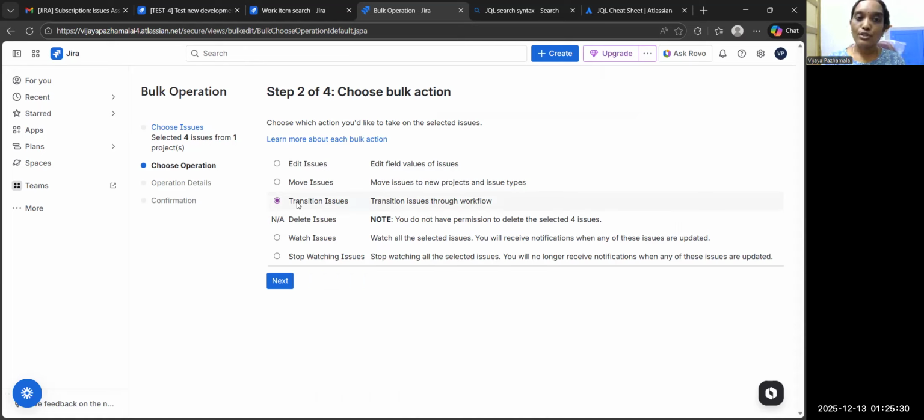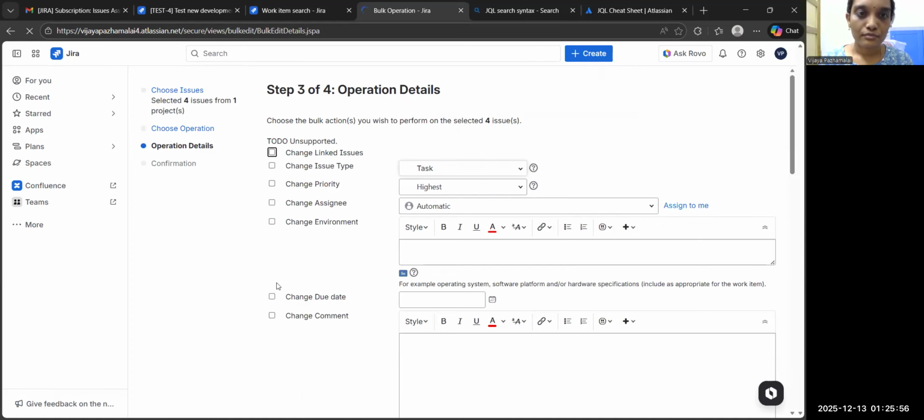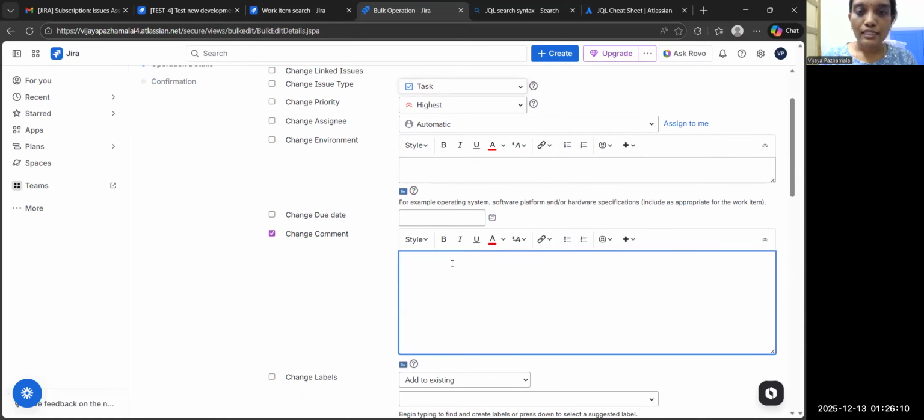Even when you want to close the issue, sometimes we would like to add a comment for audit reference, right? Why we are bulk closing these issues. In that case, we can first perform the edit issues bulk operation and add a comment mentioning why this is being auto closed, and then we can perform a bulk transition to change the status of the issues. Let's do that. These are test issues, hence being closed by bulk operation.